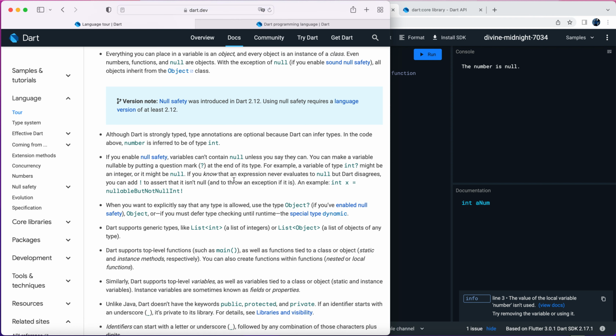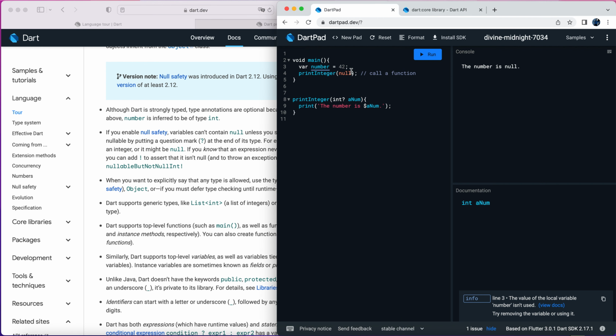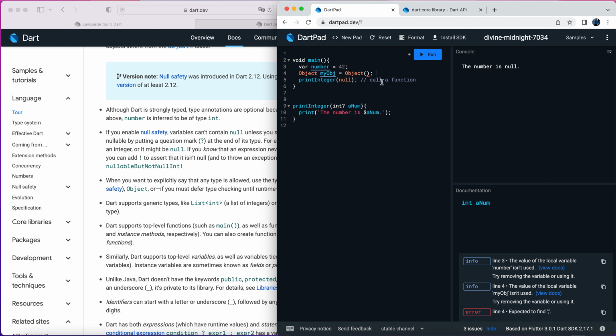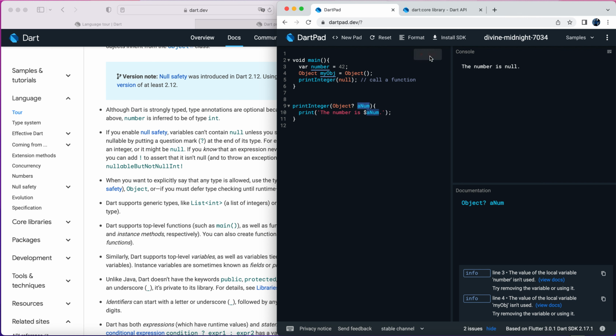Another important concept, guys, that you have to know is that when you want to explicitly say that any type is allowed, use the type Object. So let's try to use the type Object. My object equals, let's create an instance of Object, and let's pass the instance of the object, and let's run and see what it says.